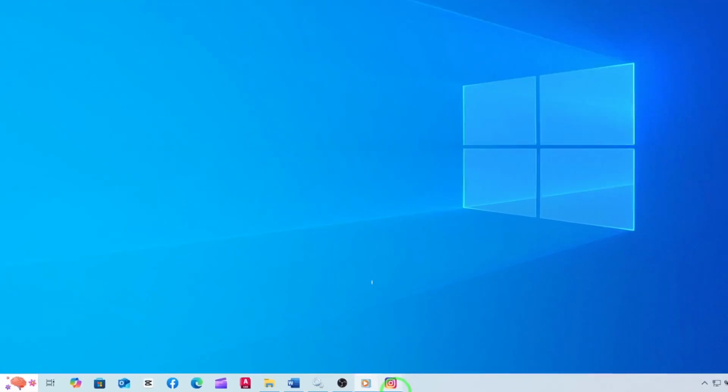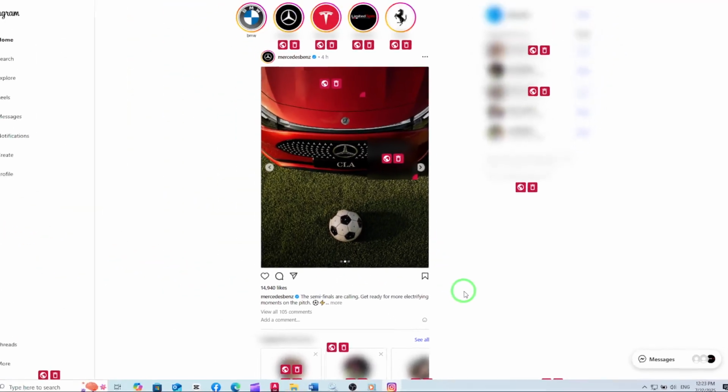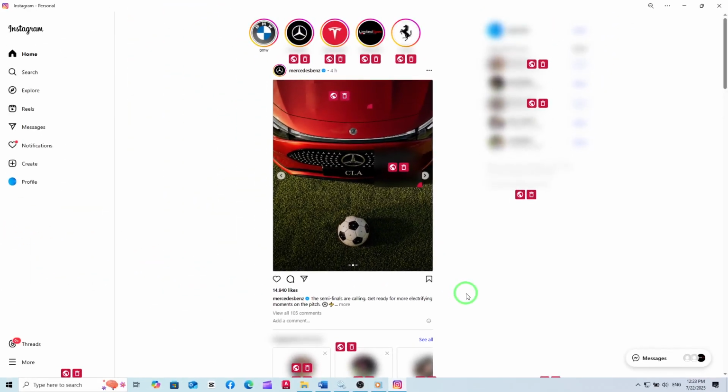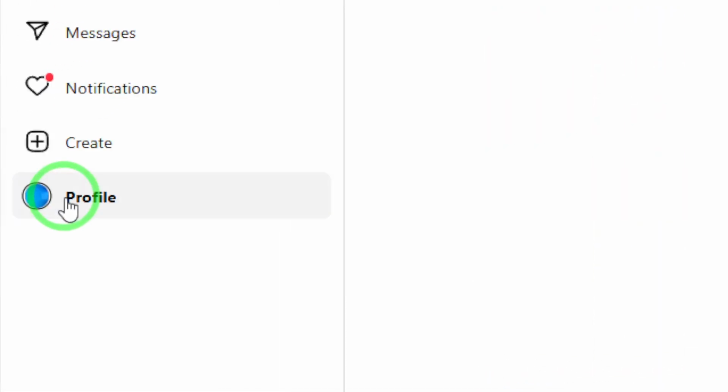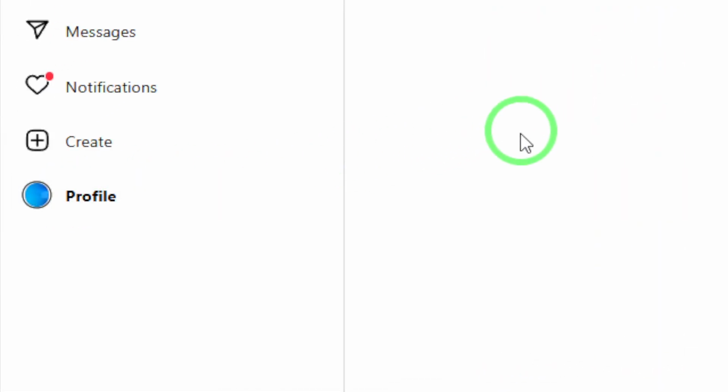First, open the Instagram app on your PC. If you don't have it installed yet, make sure to download it from the official source and log in to your account. Once you're in, look to the bottom right corner of the screen and tap on your profile picture. This will take you directly to your profile page where all your posts and personal info are displayed.